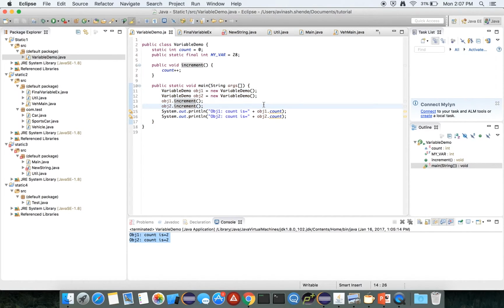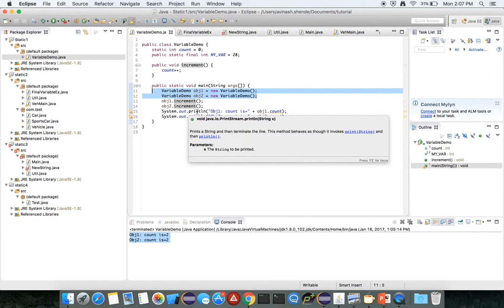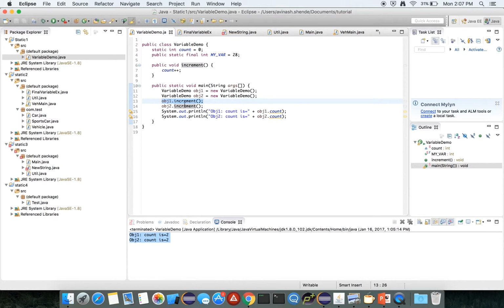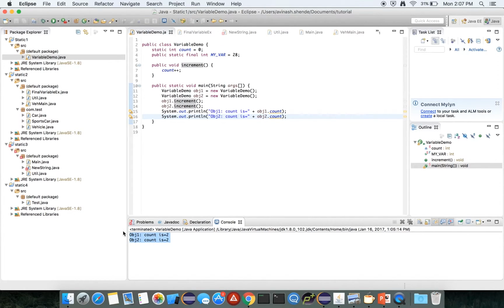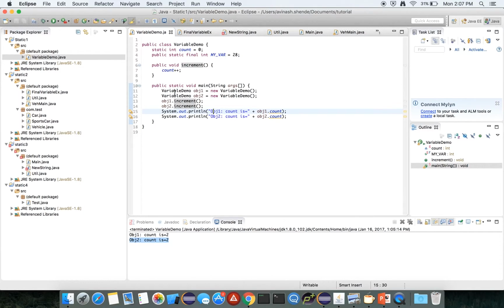I have one main method which has a set of instructions. What we are doing here is creating two objects of type VariableDemo, object 1 and object 2. I am calling the increment method on object 1, and on object 2, and finally printing out the result of count from the perspective of object 1 and also object 2. This is the outcome: from the perspective of object 1, the count is 2. From the perspective of object 2, the count is 2.